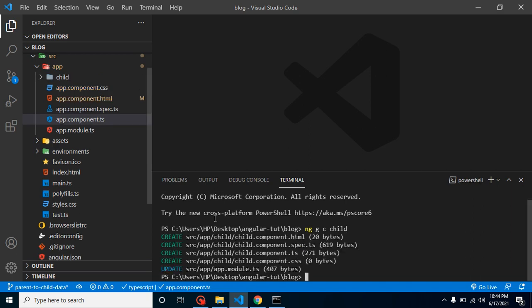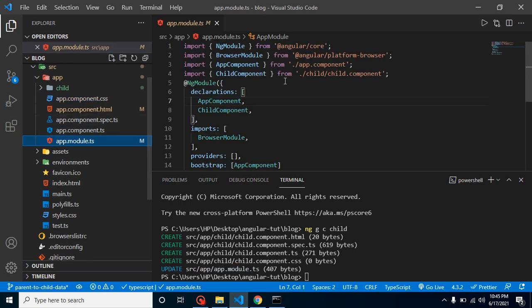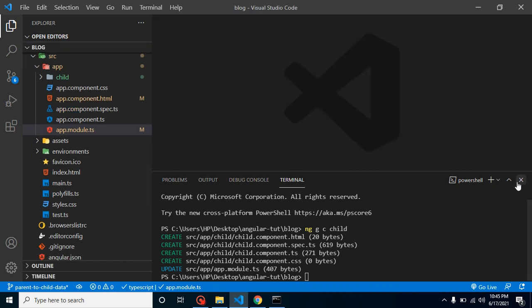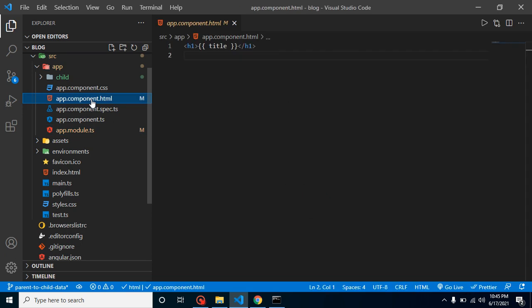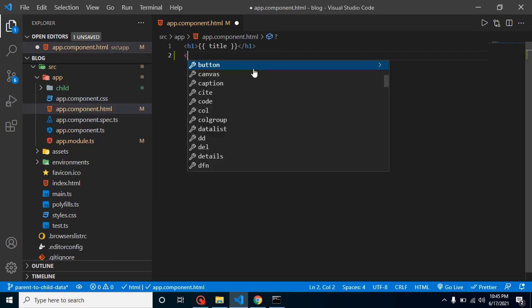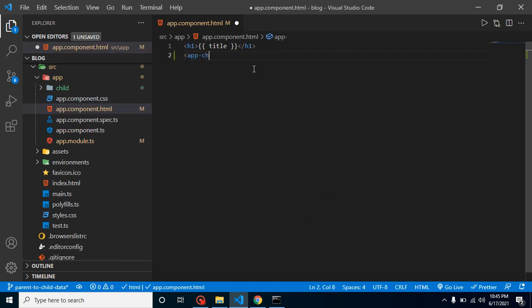Whenever we create it, it will create four files and update one file, which is app.module.ts. And here you will find that this component is automatically registered in declarations. Great. So after that, we can close our terminal. We don't need it. And let's use this child component in app.component.html. For that, let's simply put here app-child. And let's see whether this is visible on our screen.